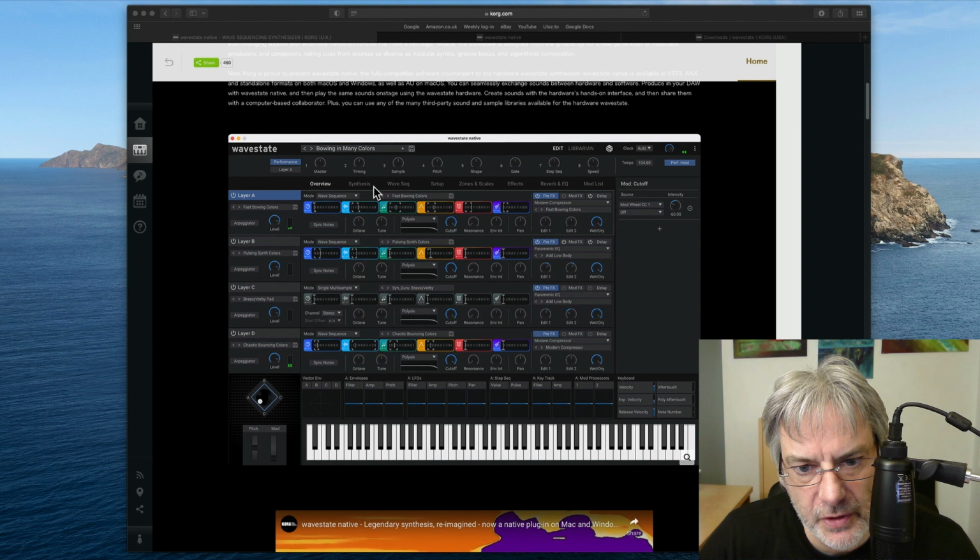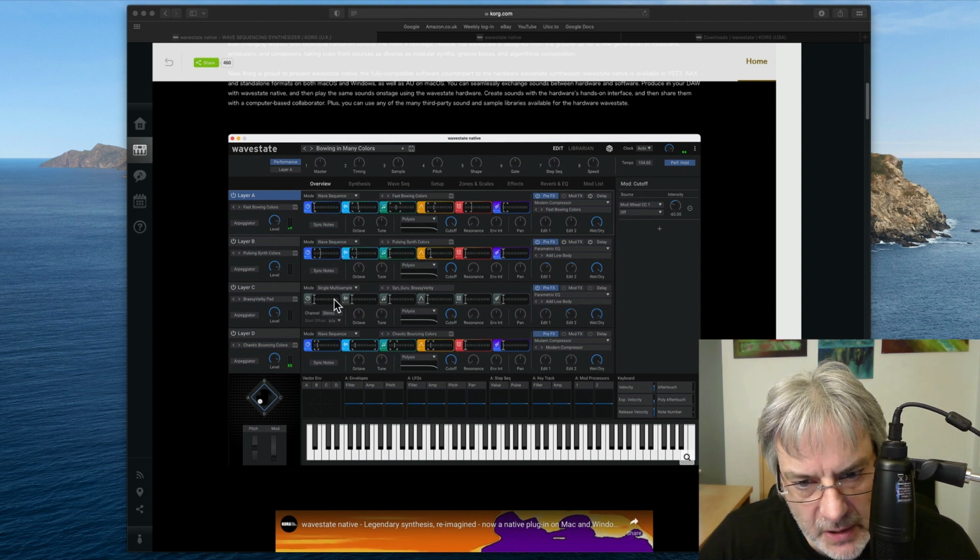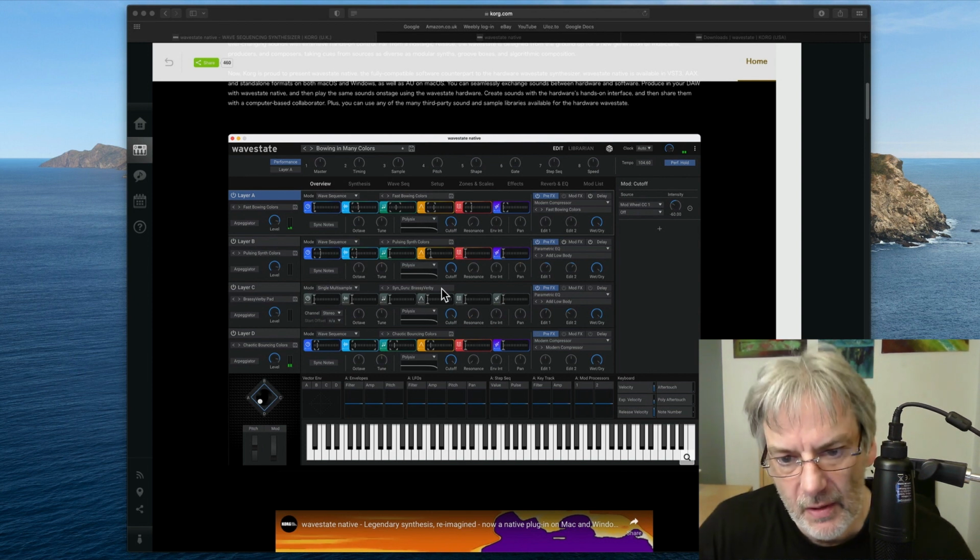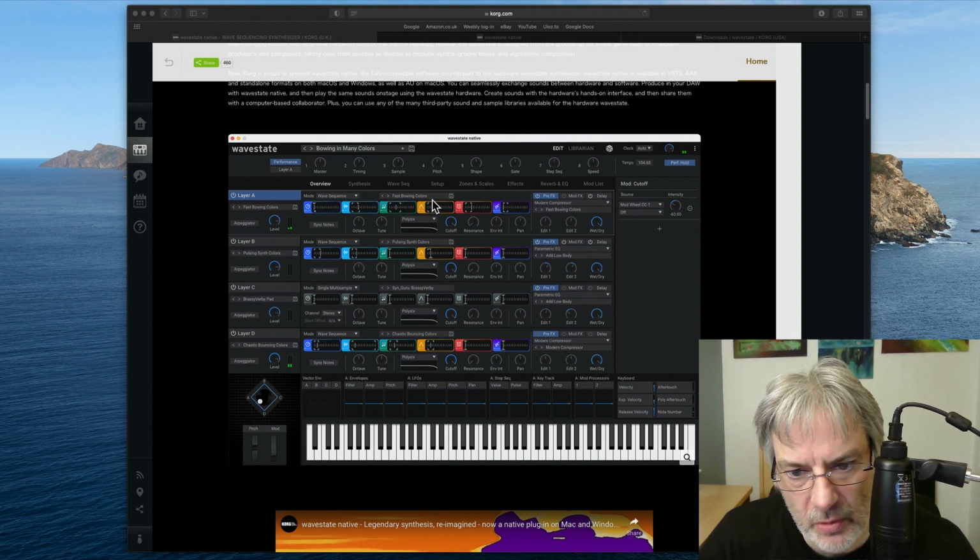And then you've got overview, synthesis, all the different sections that you can scroll through here, which we will look at later on. And then it says there wave sequence, single multi-sample, wave sequence, and it gives you the names of, so that's fast bowling colors and whatever. And then you've got pre-effects switched on. You've got the mod effects and delay there.